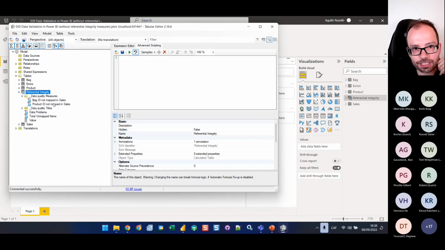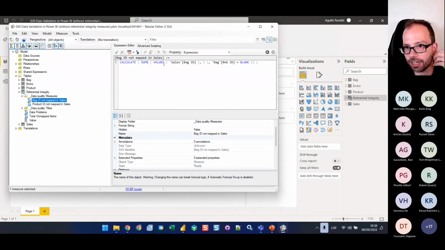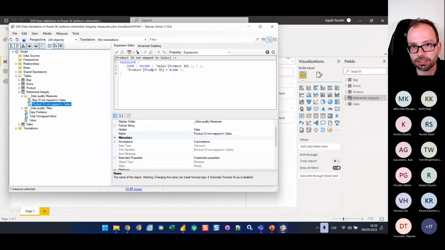So see, here it's going to create a measure that says, hey, how many values are in the sales table for this column, the back ID, which have a blank on the dimension side. And the same for product ID and the product table. And that will do for any other one-to-many relationship that you have in your model. I've used that in models with 20 tables, and it goes well.